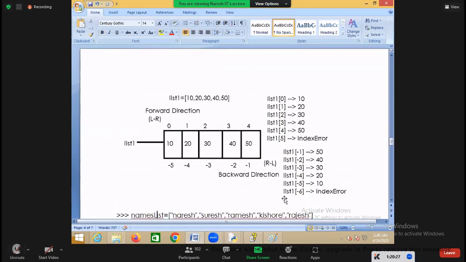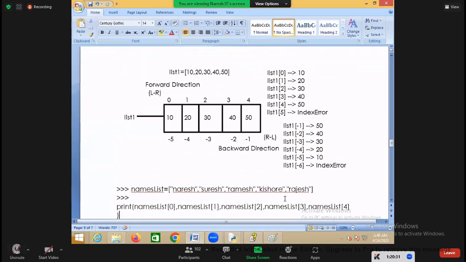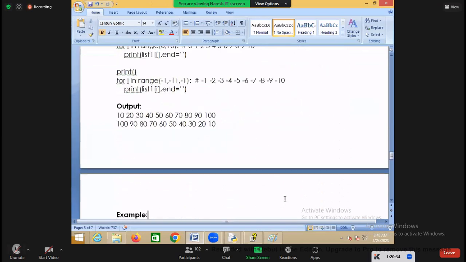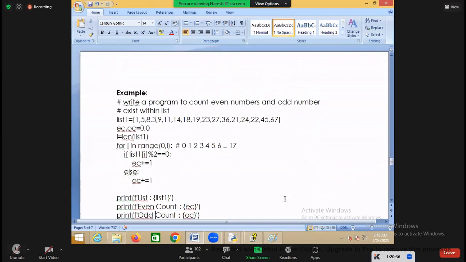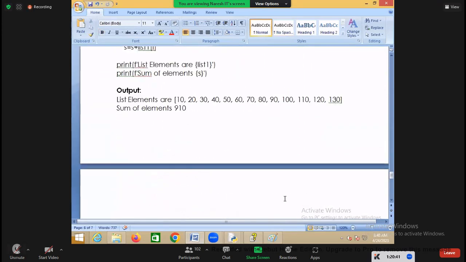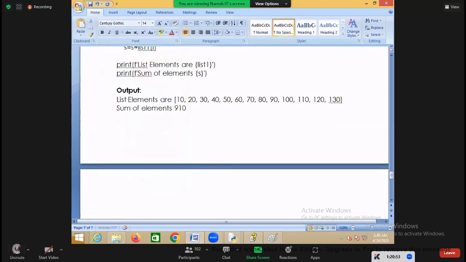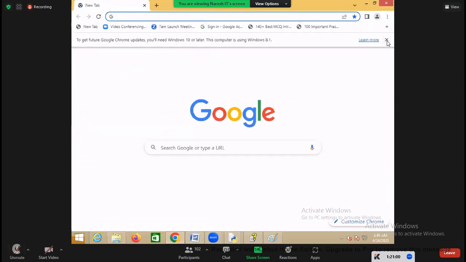But using index, you are able to read how many values? Only one value, but not more than one value. If you want to read more than one value from the list, then you go for which one? Slicing. So slicing means reading or getting a part of the list. Reading more than one value can be done with the help of what here? Slicing. Okay.